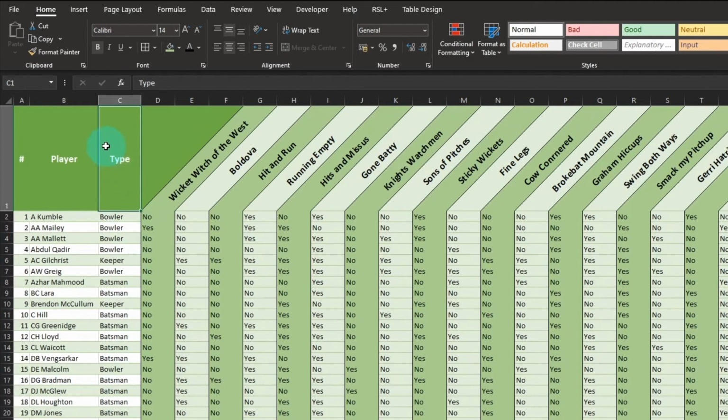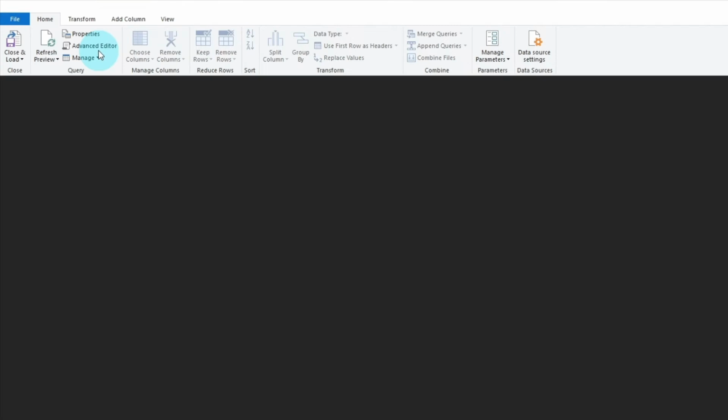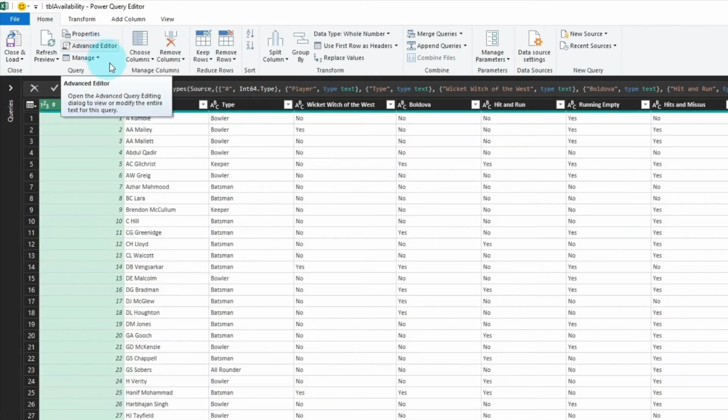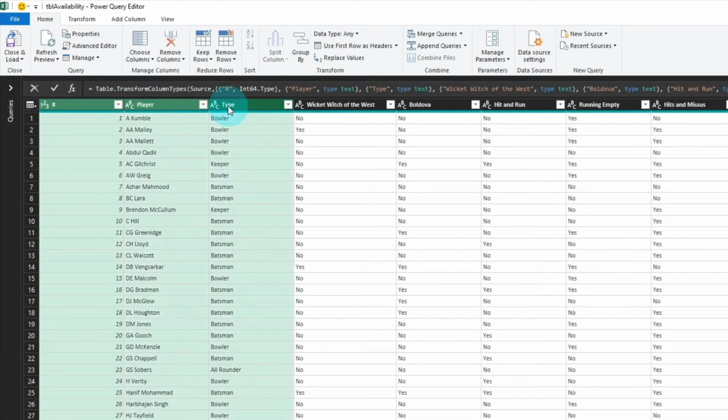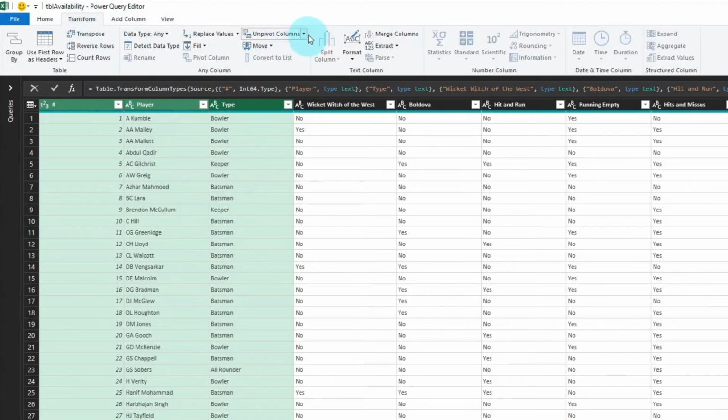It's time to unpivot. Come to Data, From Table Range, which opens the Power Query editor, and select the first three columns. You have two options to unpivot. Right-click and the menu gives you the option to unpivot. Alternatively, come up to Transform to unpivot. I want to unpivot the columns that I haven't selected, so I'll choose Unpivot Other Columns.